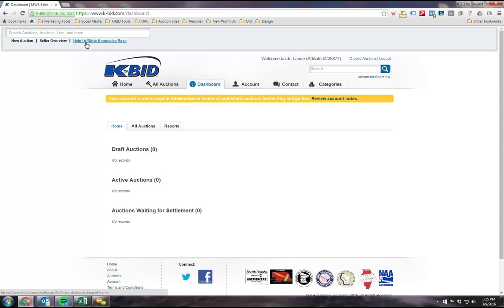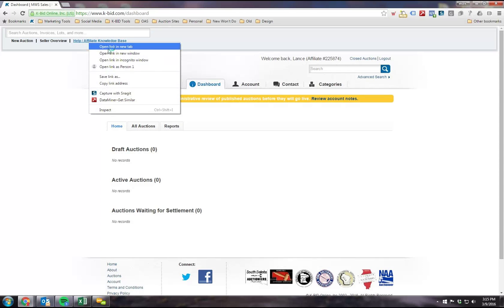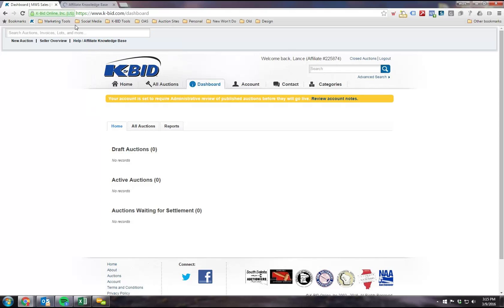And the next button here is the knowledge base. So what I'm going to do is open this up in a new tab and show you around the knowledge base a little bit.